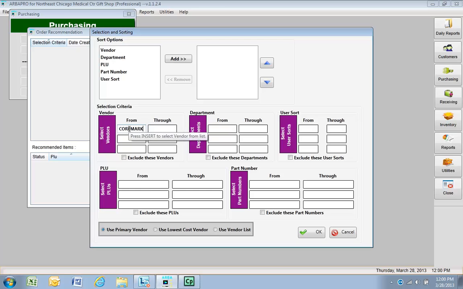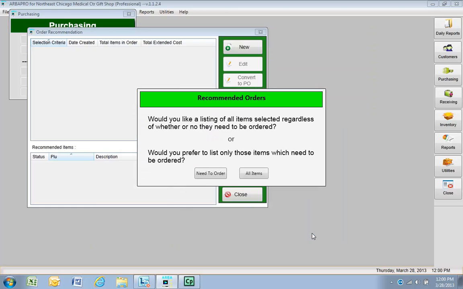When we're purchasing from our vendor, Core-Mark being one of our candy suppliers, we can use primary vendor or lowest cost vendor, or even the vendor list, so you have a lot of flexibility in how you do that buying. I select Core-Mark, and the recommended order gives me two different opportunities here, two different options.